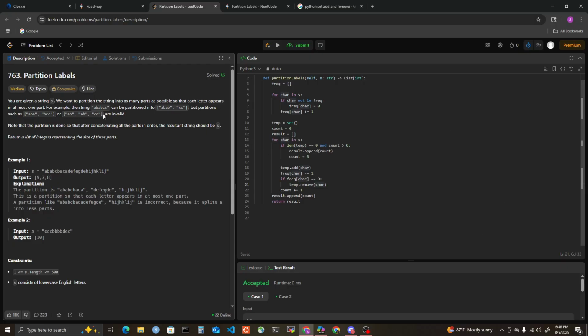And when we run to the next one at the very beginning, the length of temp is still 1 because we still have B by itself, and the count is now 3. Then we get to the second B. We try adding B, but B already exists, so it just stays as B by itself. Our frequency goes down 1, and now the frequency of B is 0 because we used all of our B's. So we're going to remove that from our temp, and we're going to increase the count to 4.